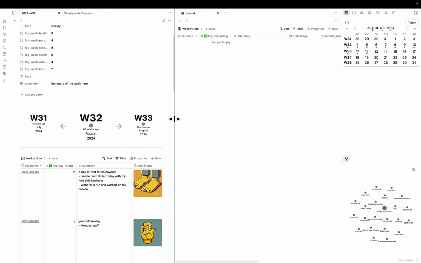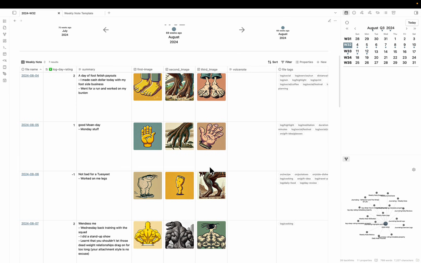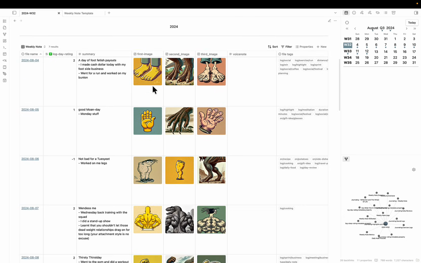Pretty cool, because at the end of the week, you can just sit back and see what you did this week. And that's why the daily notes first methodology is so important. It is so useful, because when you go to the rollup notes, everything just happens automatically. So imagine at the end of your year, you have all 365 notes filled in properly with pictures, with a short summary and a log day rating.